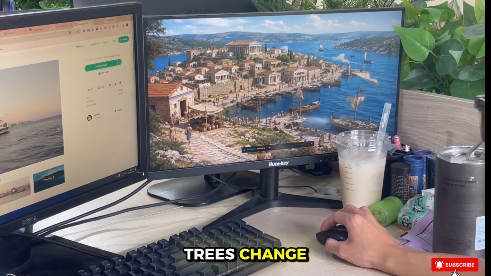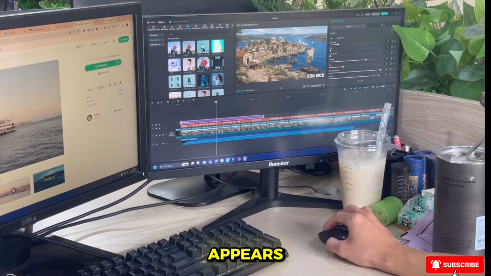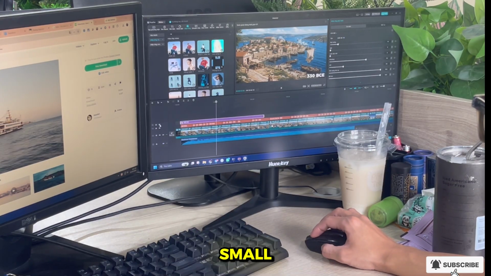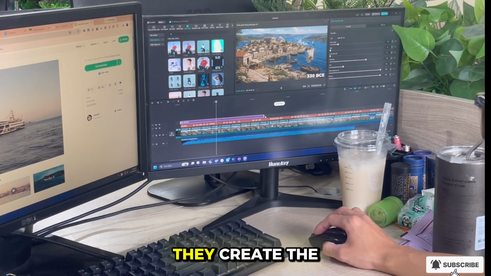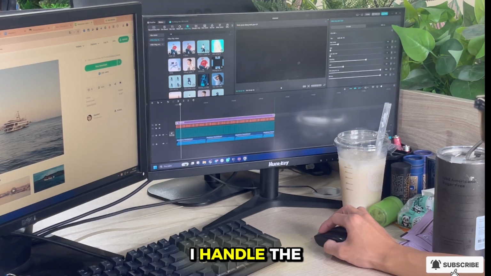Trees change, streets develop, light shifts, clouds move, smoke appears gently during industrial periods, traffic slowly increases in the modern era. All of these details may seem small, but when they are placed together, they create the feeling that time is truly passing.